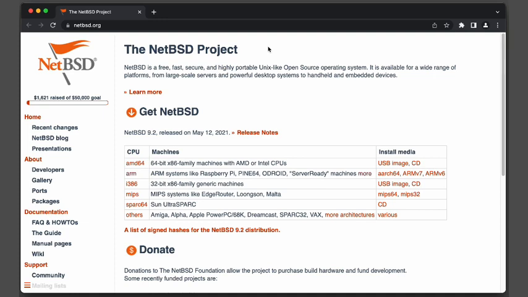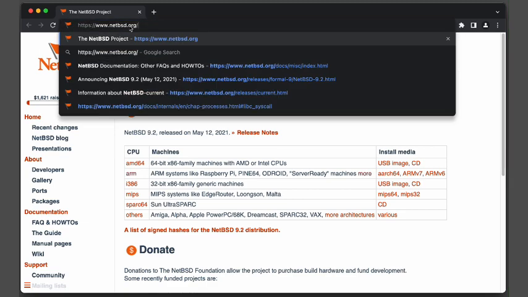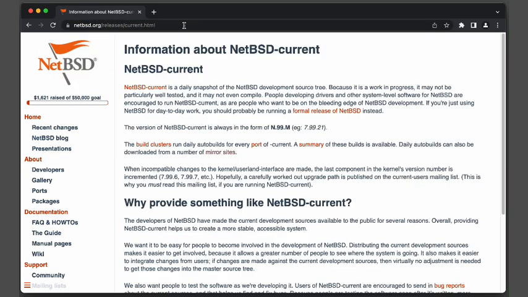On the NetBSD project's website, we see that the latest release of NetBSD as of June 2022 is NetBSD 9.2. Unfortunately, that release does not work with UTM on the M1 chip, so we need to get the latest development version of NetBSD, known as NetBSD-current. So head on over to www.netbsd.org/releases/current.html.